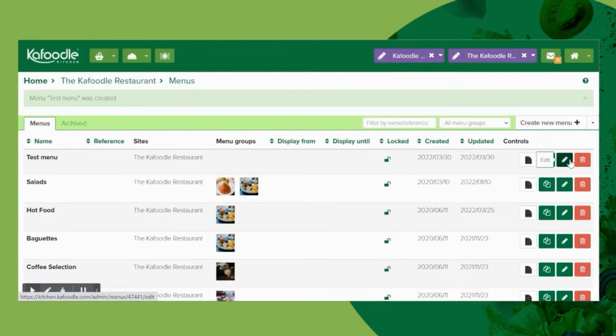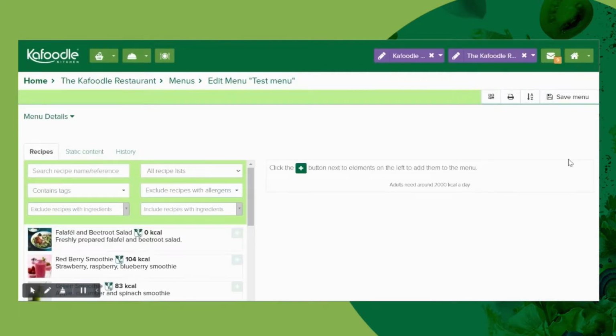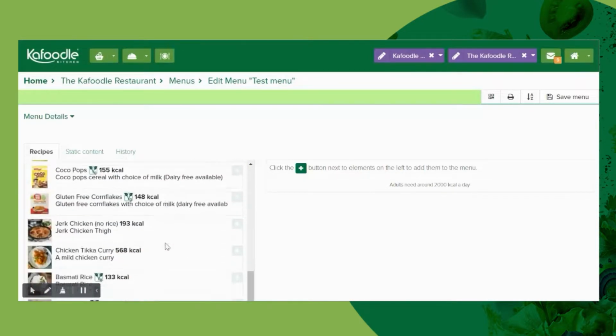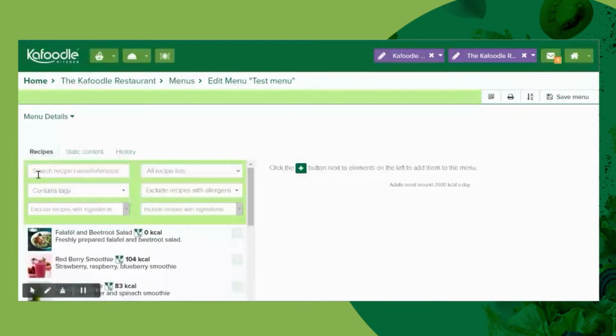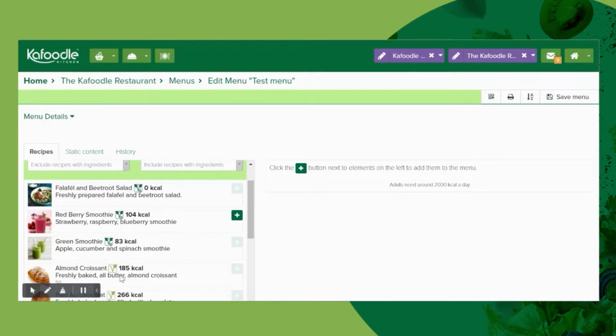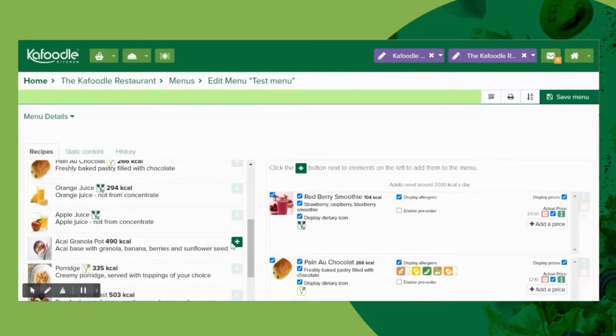You're now required to edit this menu and add dishes to it. All of your recipes that you've already saved are available on the left-hand side of the screen. You can search for these in the normal manner, by recipe name, or particular list, or perhaps a tag. Once you find items which you wish to feature on the menu, you simply click the green plus button to push them over to the right-hand side. This means they are then featured on the menu.